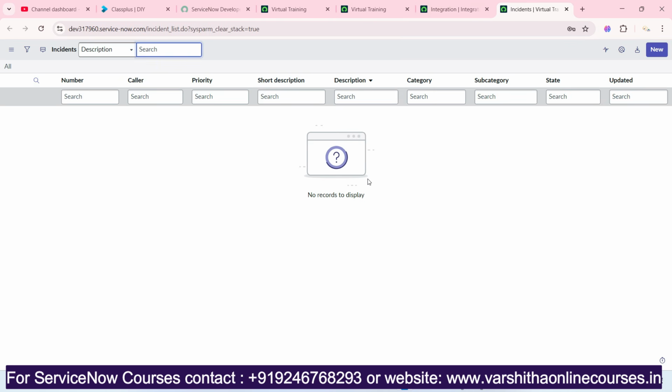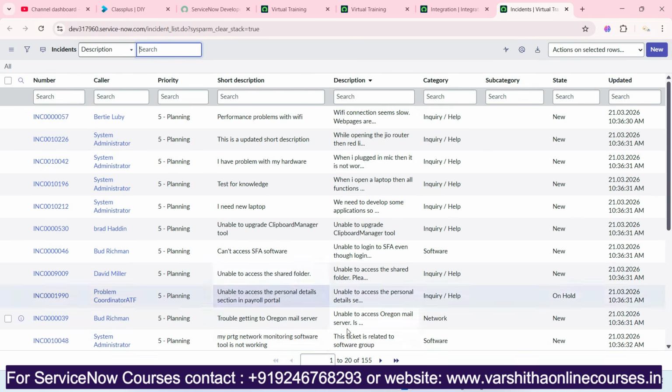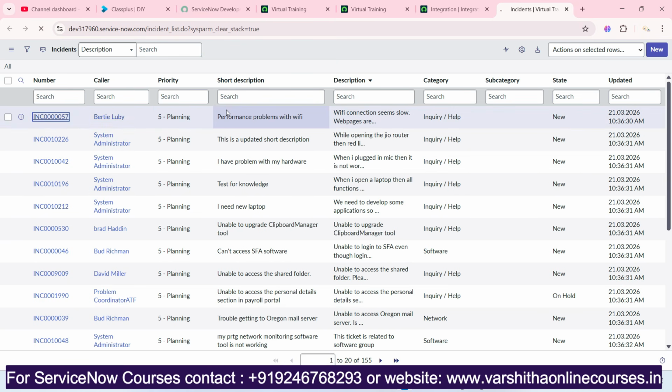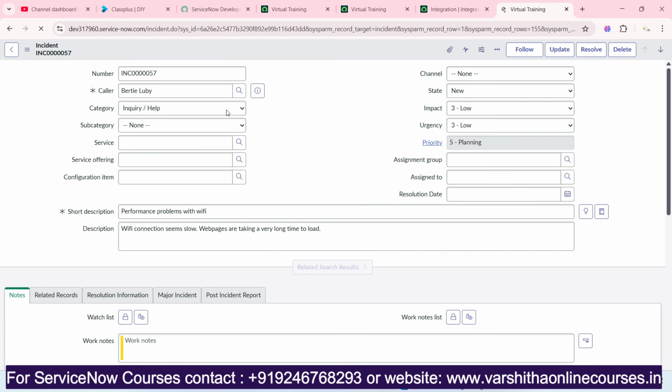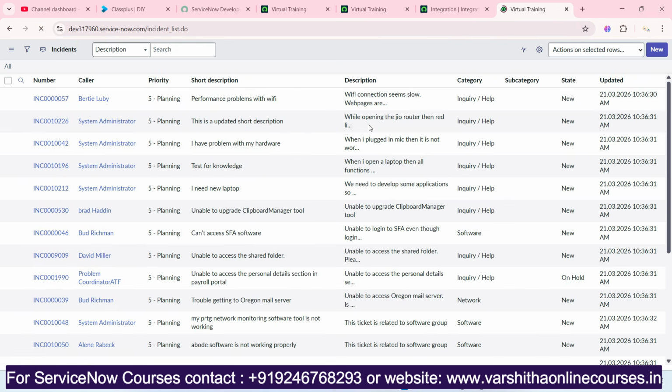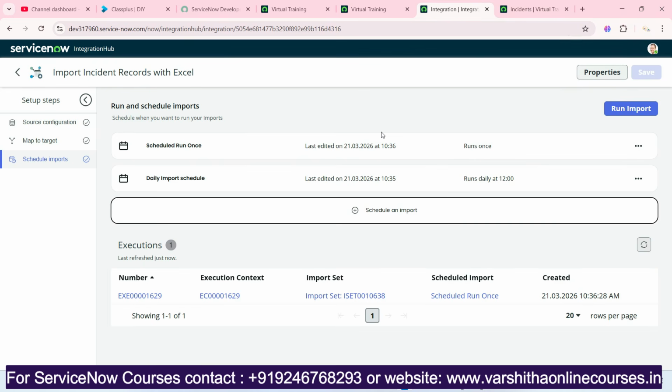I'll check my records again. As of now no records are available, right? Whenever we refresh this incident table, how many incident records are entered? 155 records are entered in the incident table. Which means, in an import set, whenever we map, and after mapping, all the incident records which are available in my Excel sheet are entered into my target table. So this is a very simple integration.